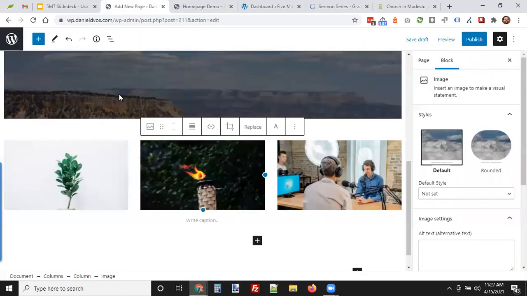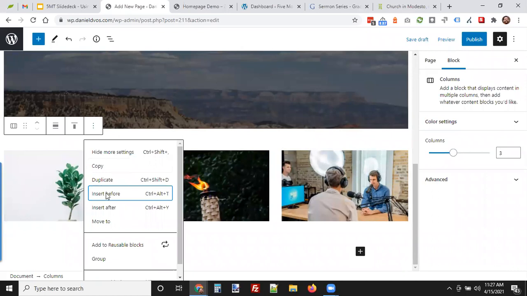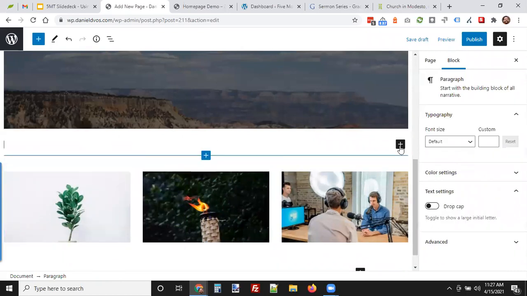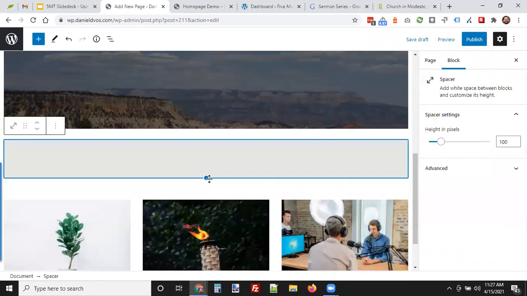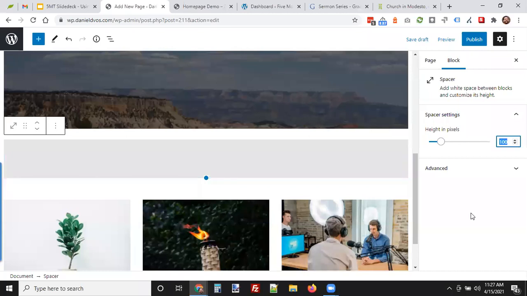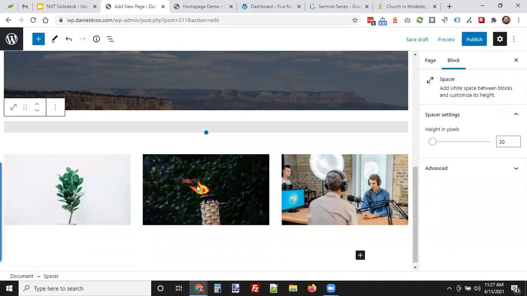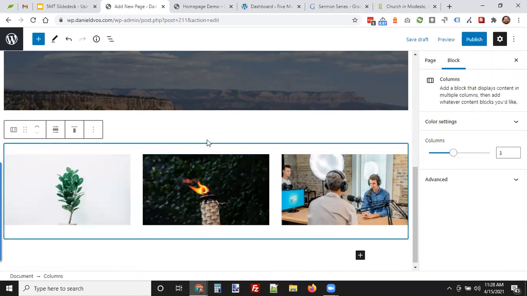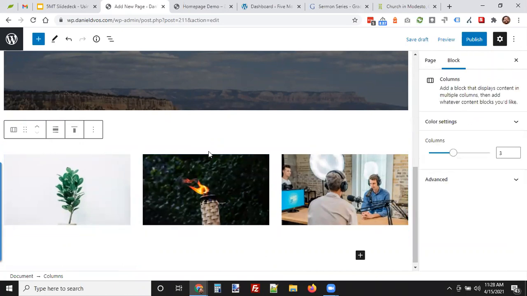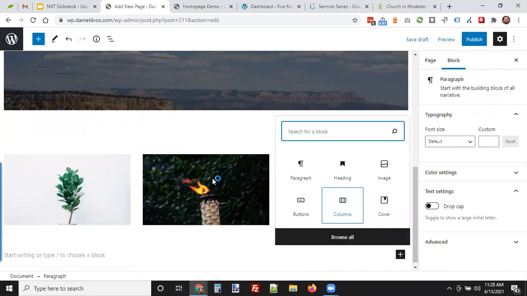So one of the things that can come in handy is you can add a spacer block. I'm going to add a spacer block. And we don't need 100 pixels of height. We'll use 30. All right, now how do we get these from not being stretched? Well, guess what? You can actually put columns inside of columns. So we're going to kind of have to recreate this a little bit from scratch.